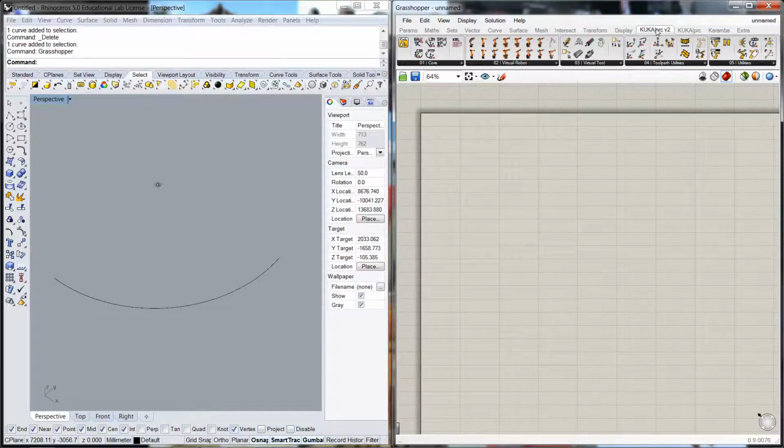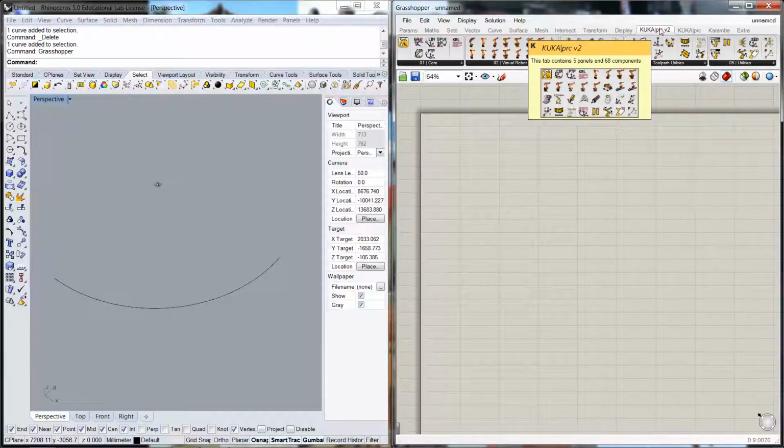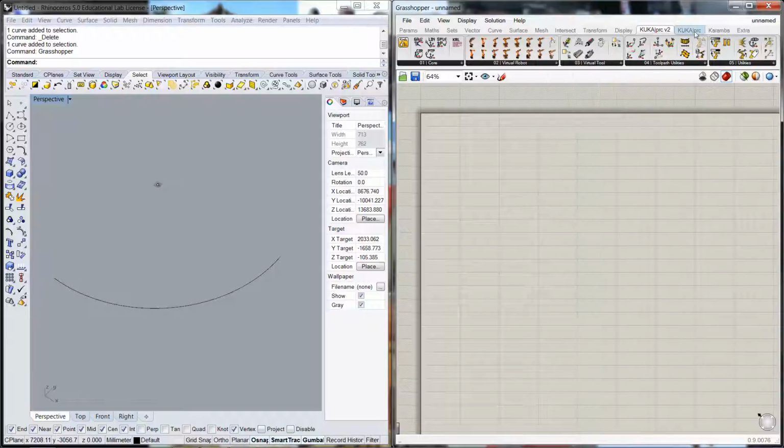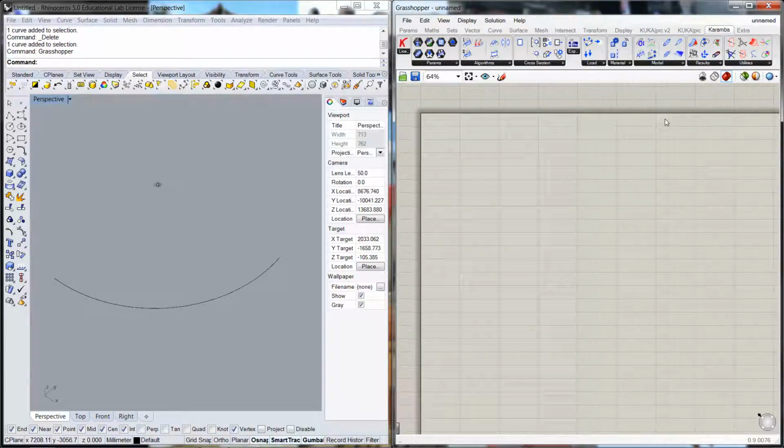And you can see through here, you can then start adding in other panels that are very specific, that are third-party add-ons, such as the robots, the KUKA PRC, Karamba, which is a finite element analysis modeling. So when they get installed, they just keep racking up along this top surface here.